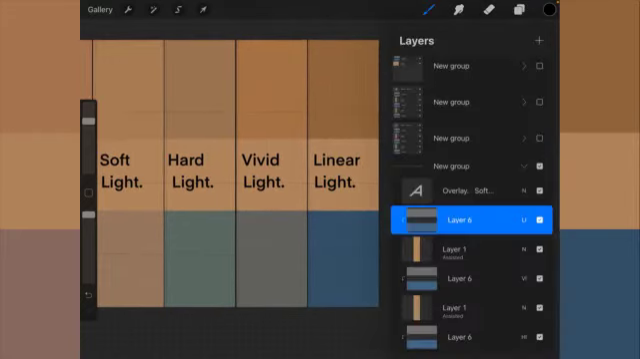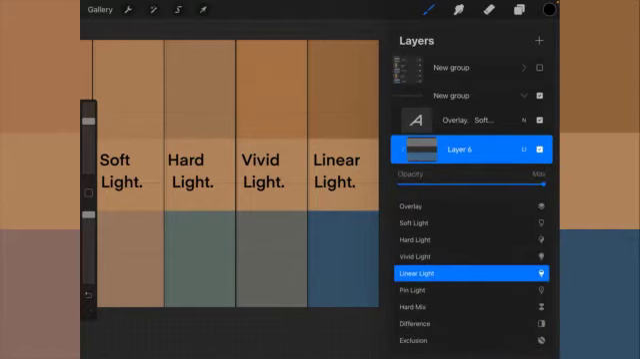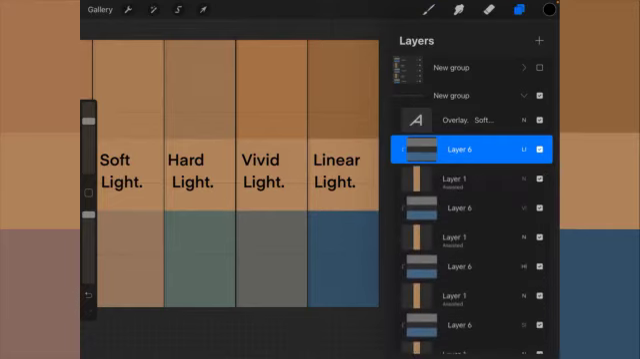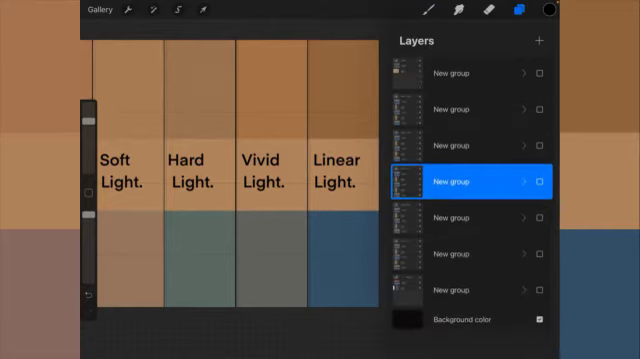Actually, let's move this to where you can actually see it, and then I will reduce the opacity. And you can see how that makes a big difference if you reduce the opacity of the blend mode on that.